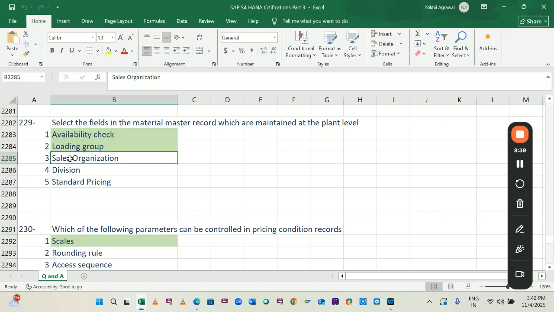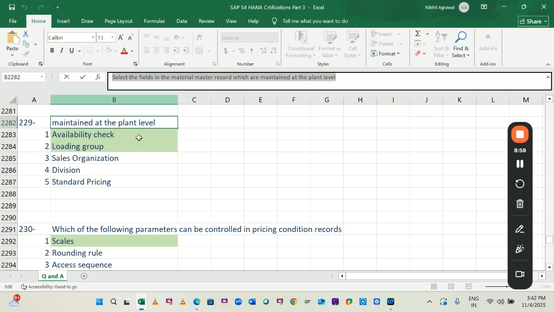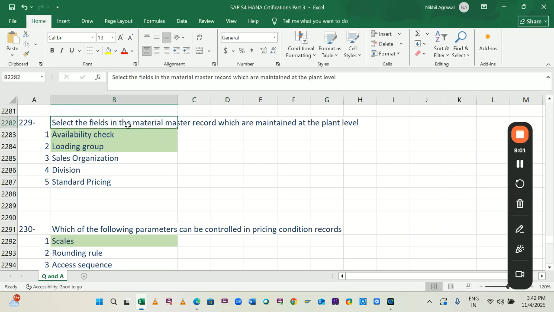Now the third option, sales organization division standard pricing. Sales organization division, we extend the material master, guys. In case of the division, we are having that option to maintain at the material level but not at the plant level. The question is specifying the plant level. So if you are just reading the question to maintain at the material master level, you will be selecting the division. Be careful, guys. Read the question twice or thrice before selecting the correct answer.